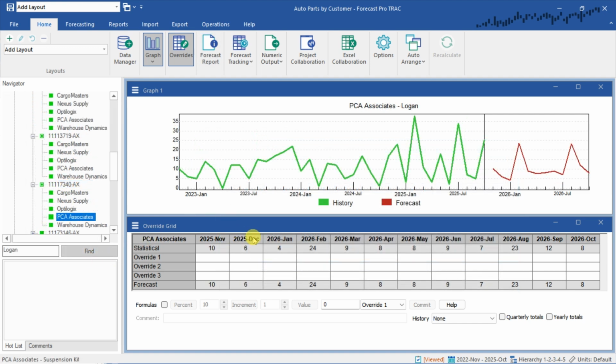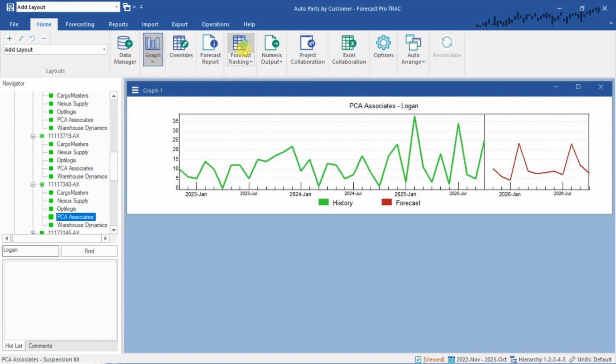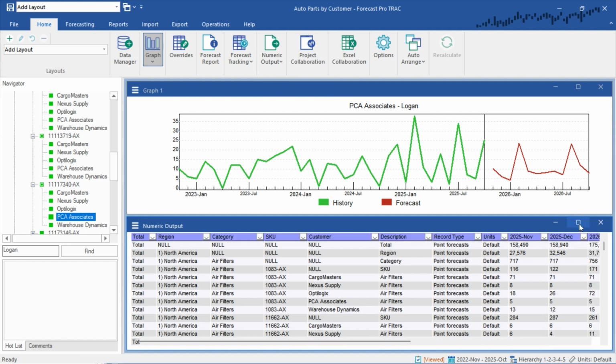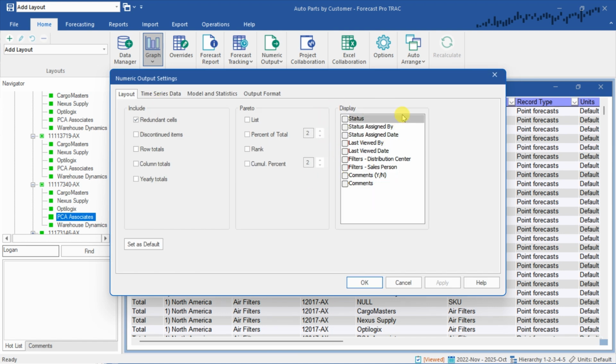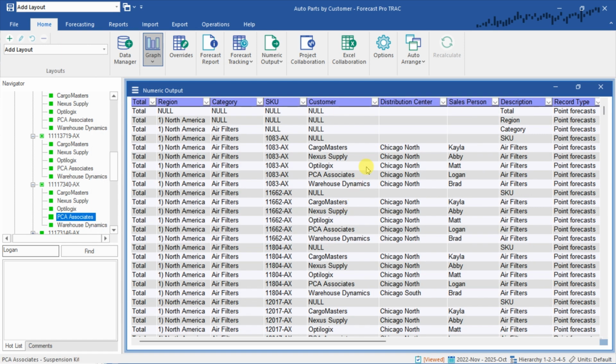But most importantly, we're going to leverage filters on the major reports that Forecast Pro offers. So for instance, if I open up my numeric output report and show that right here, and we'll expand it all the way because we want to be able to see everything, I can go into the settings right here. There is this section for additional attributes to display, and whenever I load a filter file, they'll be available. So let's include both the salesperson and the distribution center. And we'll see this makes sense.